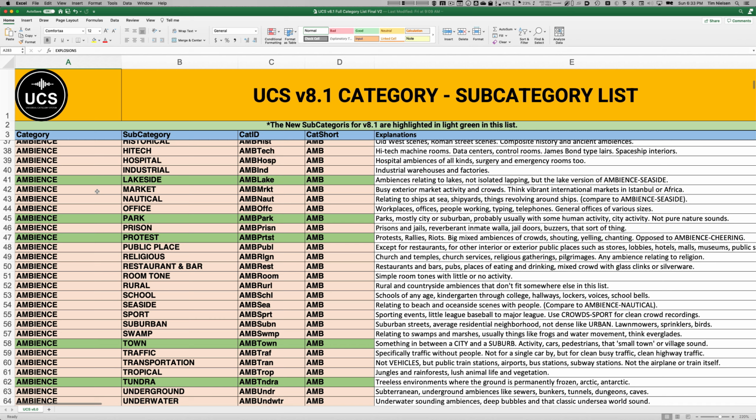Lakeside is the accompaniment to go with seaside. It's not just the water lapping, but it would be a composite recording or an ambience that had various aspects near a lake. Park is something that before we probably would have put in ambience public place, but we decided it really needed its own subcategory. There are plenty of recordings in parks where you might have people playing and things like that. It's not really an urban recording, it's not really a suburban recording. It's somewhere in between. So park gets its own category.